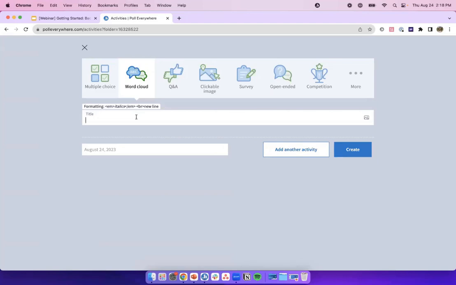One thing to note about word clouds, I've already mentioned it, but they work best when you phrase it as "in one word," or recommend to your participants that they give one-word responses. It just helps make your word cloud look a lot cleaner. So I am going to do a fun question for my other word cloud here. Let's say, in one word, what is your favorite color?